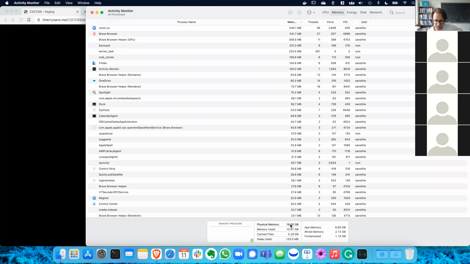Physical memory, 16 gig, swap use, you see, I'm using 135 megabytes. So I still have a little bit of swap, okay? We're going to talk about the cache and so on and so forth. I mean, these are other stuff. But basically here, I'm using actually 130 megabytes of swap, okay? So there's a bit of stuff swapped, okay?